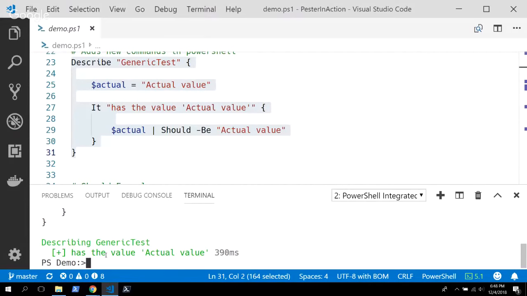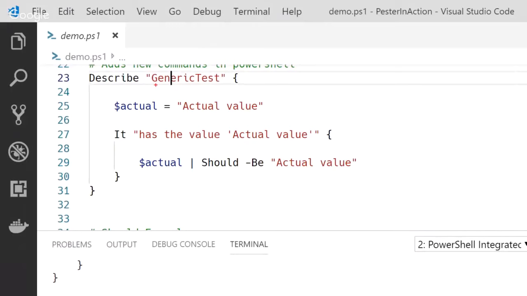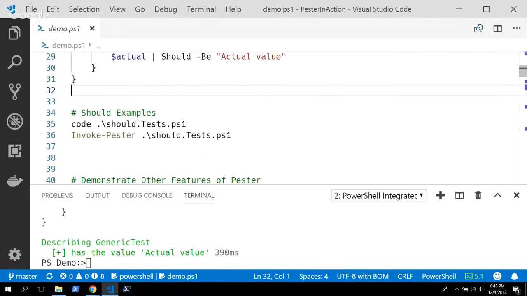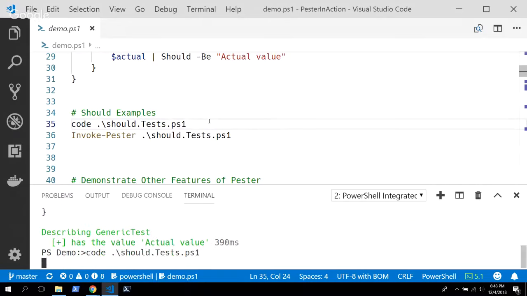Not only did my test pass, it built this little formatting report around the commands I wrote up above. The generic test becomes what it describes, the describe block, and then the it statement is each line that gets tested. So as I go to peek at some more examples.